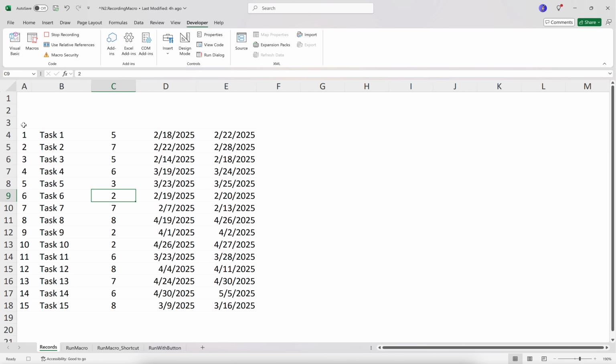Now I'll begin. Select cell A3, type ID, and press Tab to move to the next cell. Continue typing name, then Tab, followed by duration, start, and finish. Next, I'll format the header row to make it stand out.